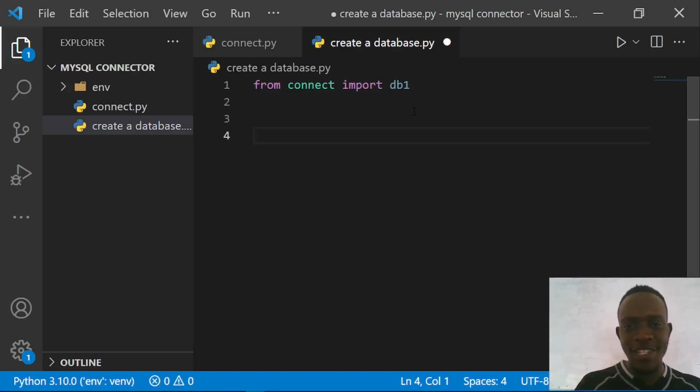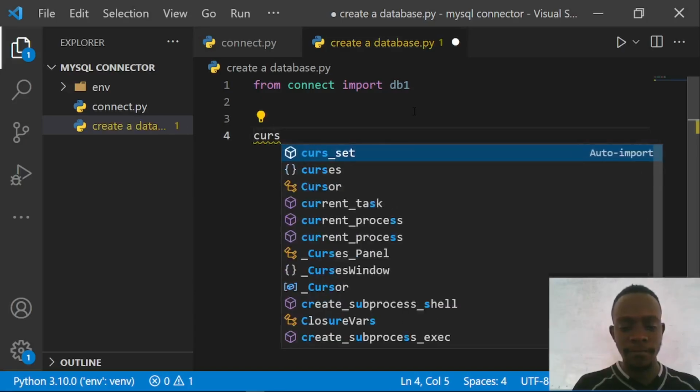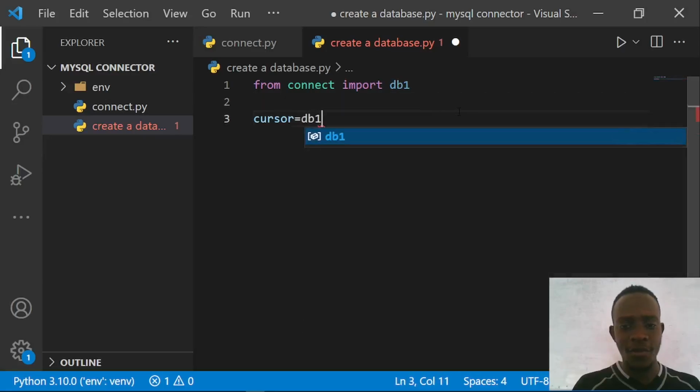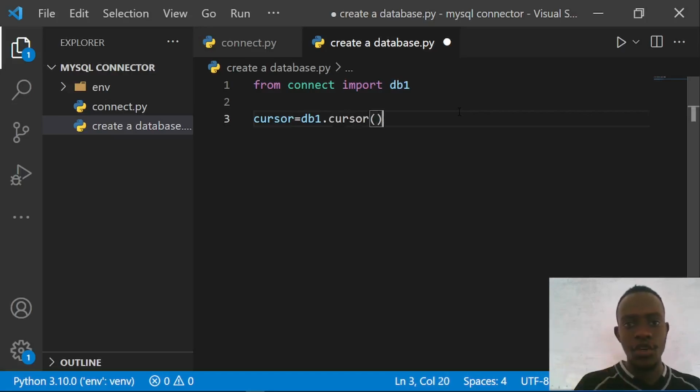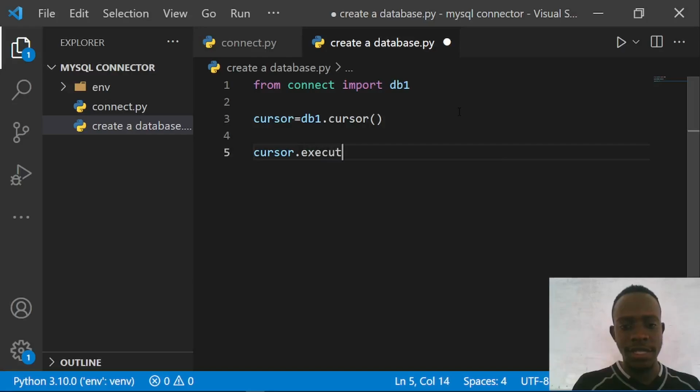The cursor object is important as it's going to allow us to create, read, delete databases, and so on. So I'll say cursor, and this cursor is going to be db1.cursor. Now, every time we want to execute an SQL statement, we use our cursor object, and the way we do that is by saying cursor.execute. This is actually going to execute our SQL statement.